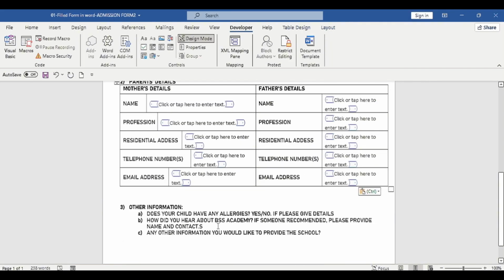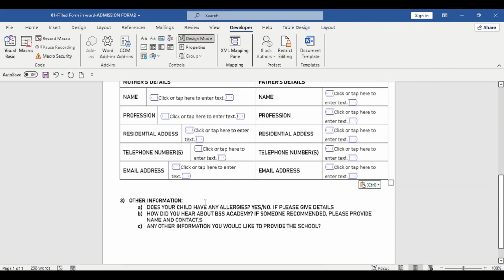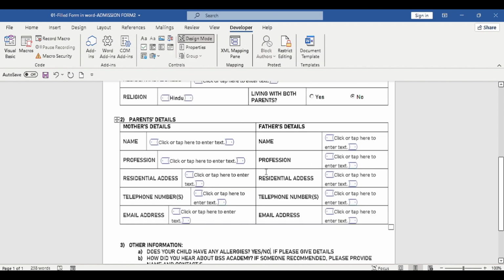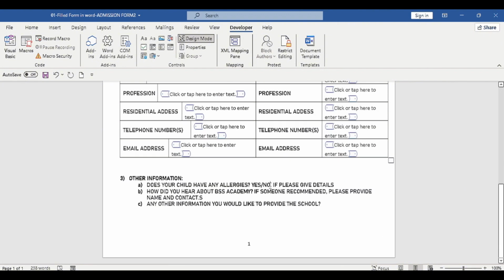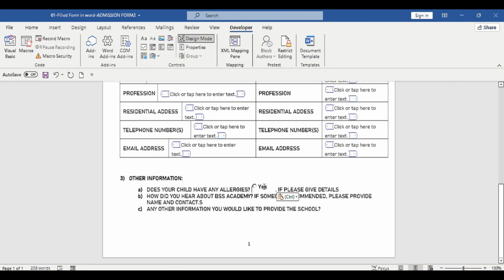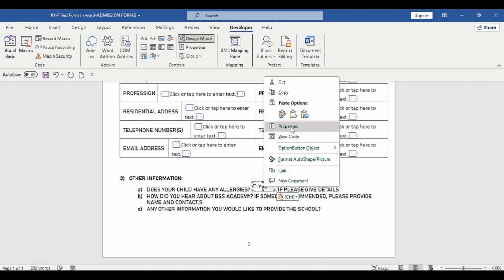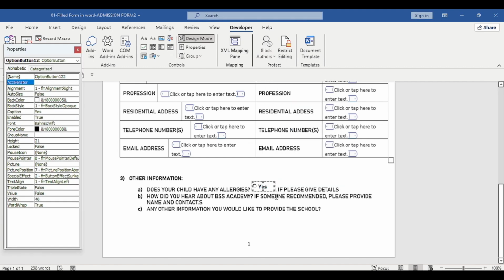Let's go to the text section of our forms. The other information. So the first question is, does your child have any allergies? So this is a yes or no question. We have to choose option button. So let's come and copy one option button here. Copy it, and let's come and paste it. And right click, go to properties. Okay, it's already here, so that is okay. Let's paste another one. So let's go to property and change it to no.